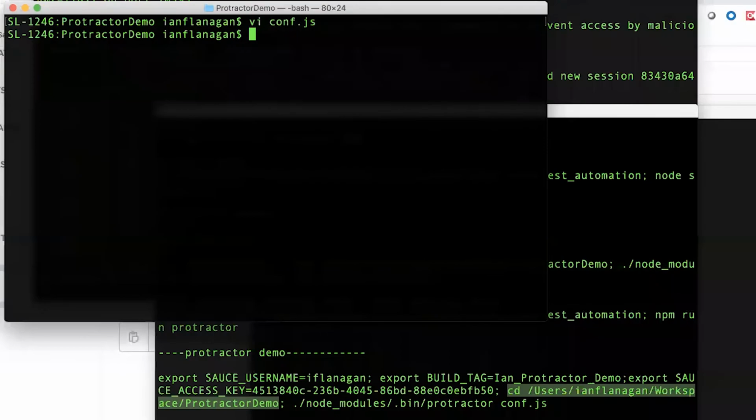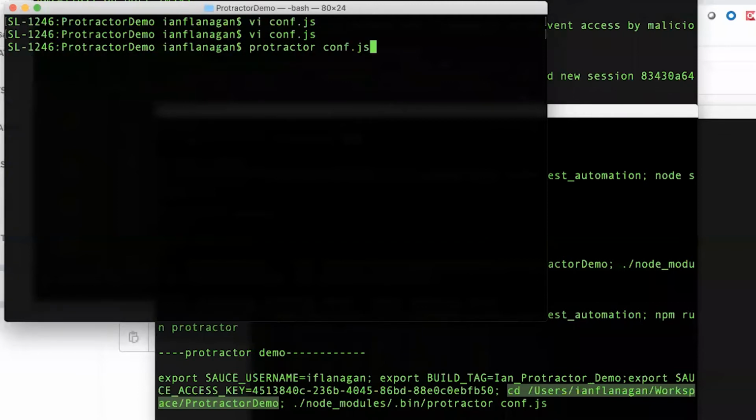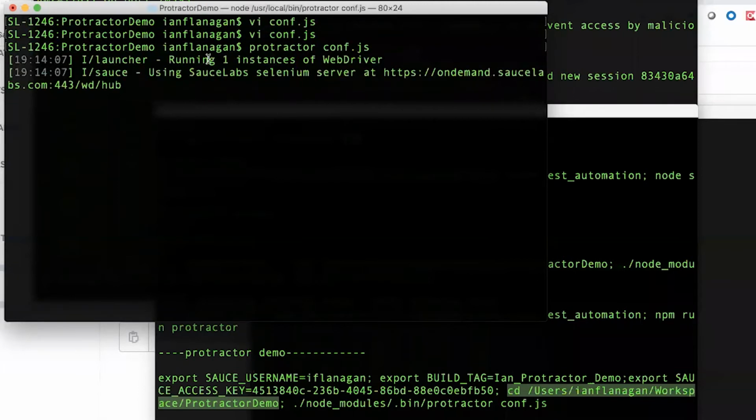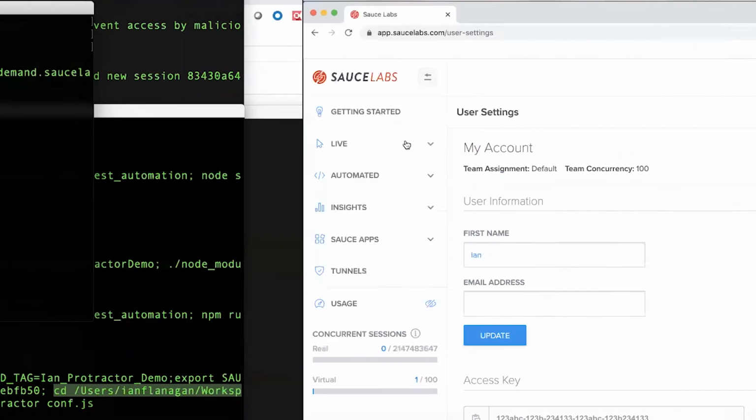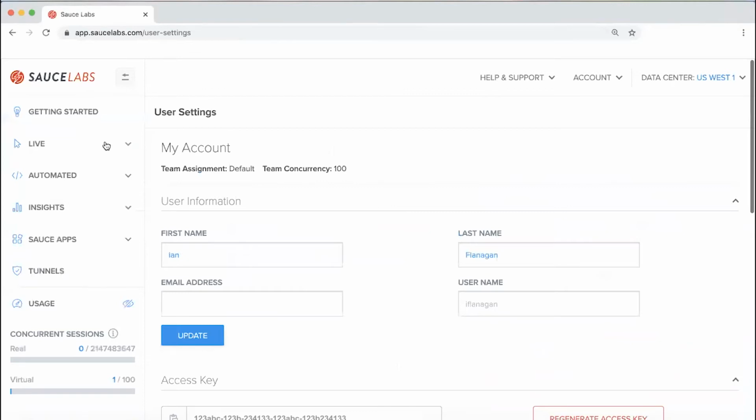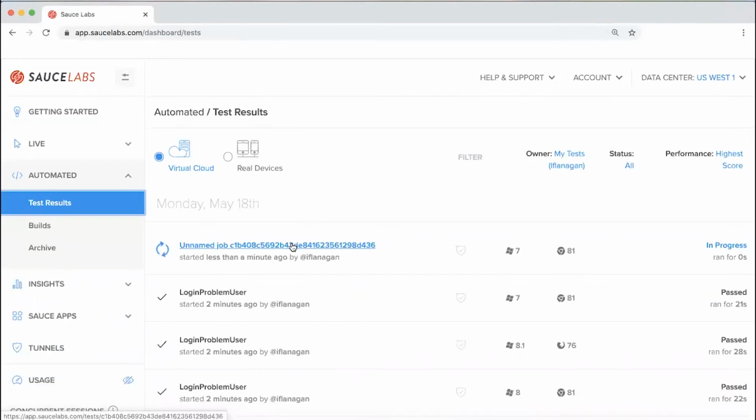And let's go back to our configuration. We're going to save this change. And now we're going to go ahead and run our configuration again. And you notice now that it's pointing to the Sauce Labs endpoint. Of course, we didn't have to make any of those changes. It was really, really simple to do that. And we can see our test is running, which is great.